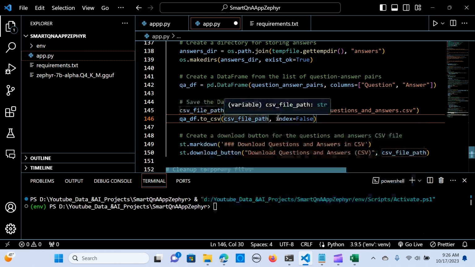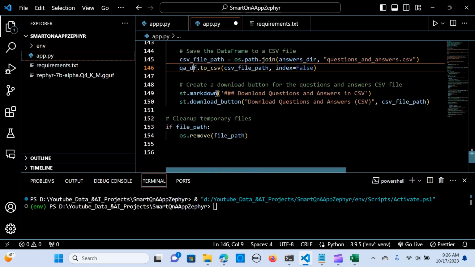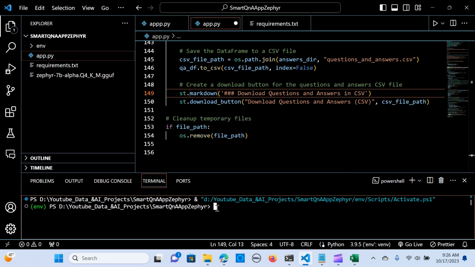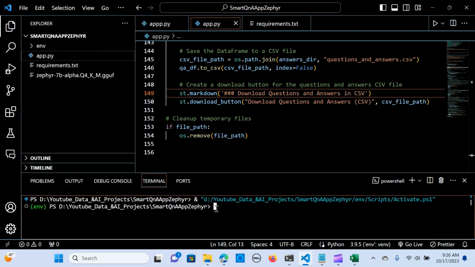Now we are going to create a CSV file path, and we are going to convert the QA into a CSV. And we are going to create a download button for the question and answers in the Streamlit application. We create a markdown, download question and answers, and we create a button for you to download, and we clean up the temporary files. If file path, we are going to remove the file path. And yeah, that's it. So let me run it and let's see.